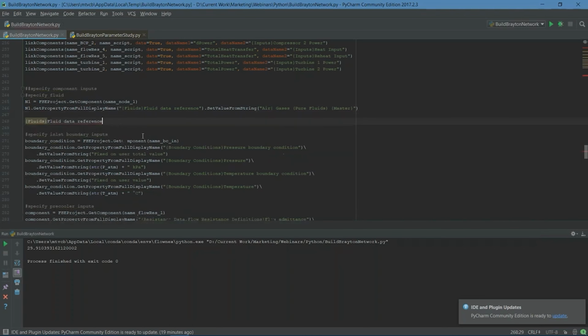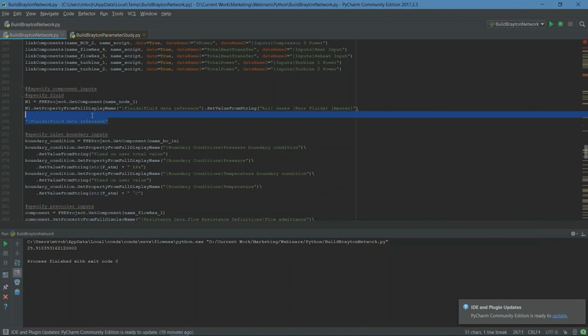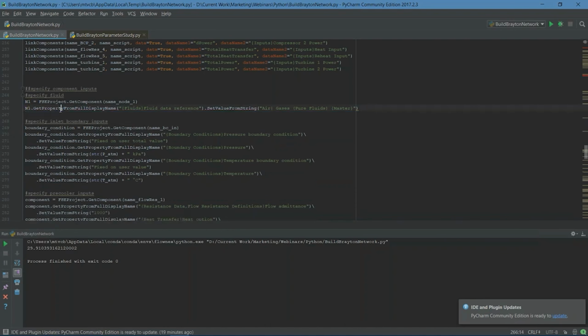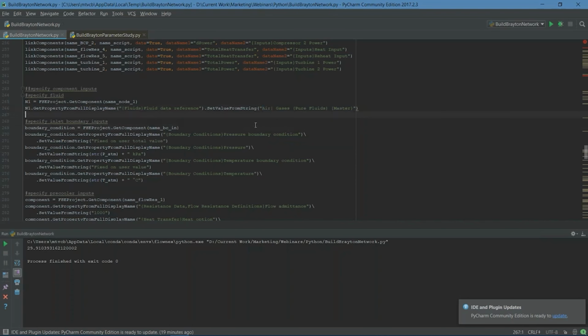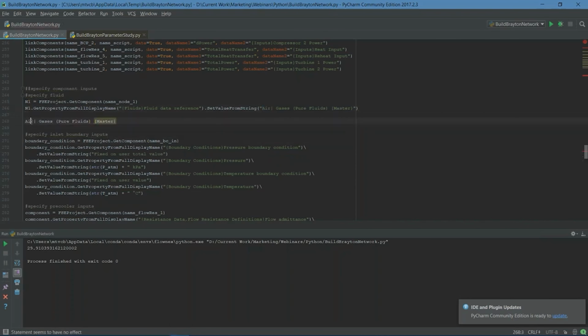And you'll see that the value that you see here is exactly the same as what I have inserted inside of that function. Once we have the property, we can then set the value. In this case, we want to set the value to an air fluid, but the actual input for that is over here. So I usually just copy that and then paste it in my code. So this is the name of the fluid. That's the name of the folder. This is the class of fluids, whether it's pure fluids or two-phase fluids. And this is which database it's in, whether it's the master database or project database.